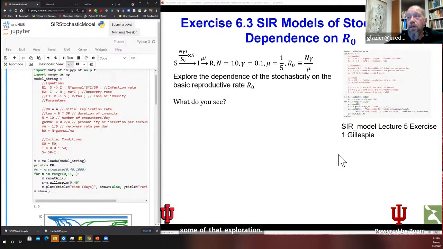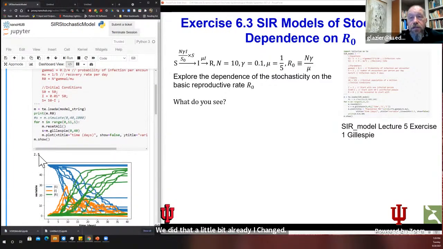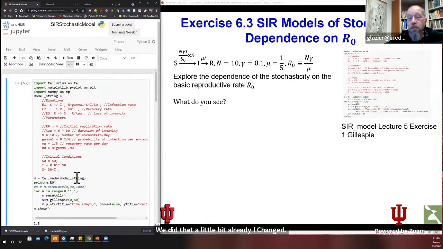So why don't we look at the dependence of the stochasticity now on that basic reproductive rate? We did that a little bit already. I changed the reproductive rate from 10 to 5 to 2.5, and I saw that the stochasticity is bigger. Why don't people spend just a minute or two changing the value of R naught? The best way to do that probably is to change your value of gamma for a constant value of population, for constant initial exposure fraction, and ask the question, how does the stochasticity depend on R naught?